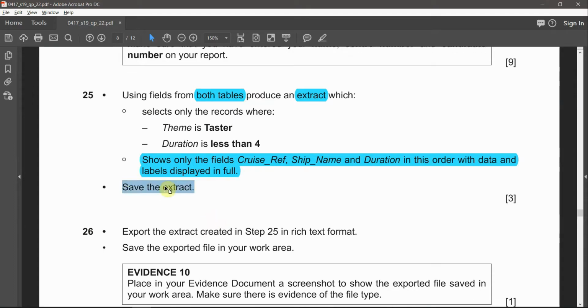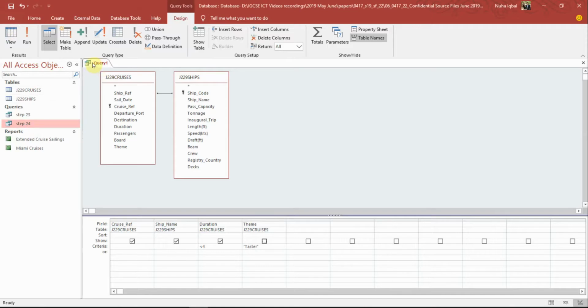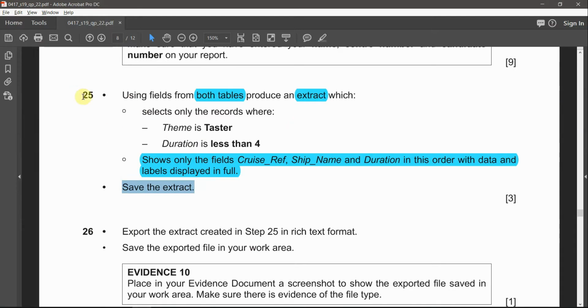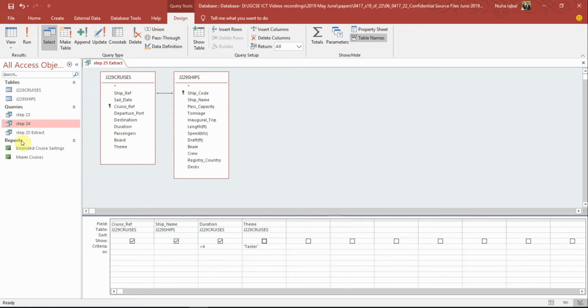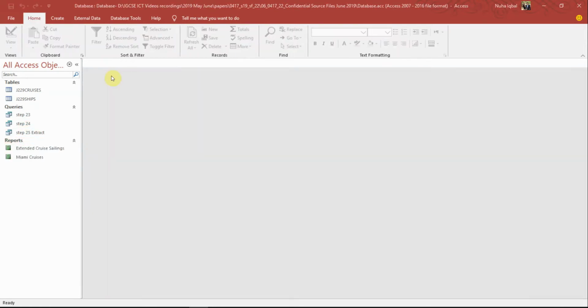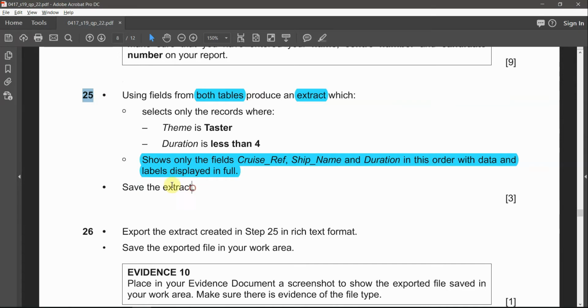Save the extract. So let's save the query. We can name it according to the question. Step 25, or you can also mention that it is the extracted one or the extract. Let's add it here. Close it. And we're done with this question.